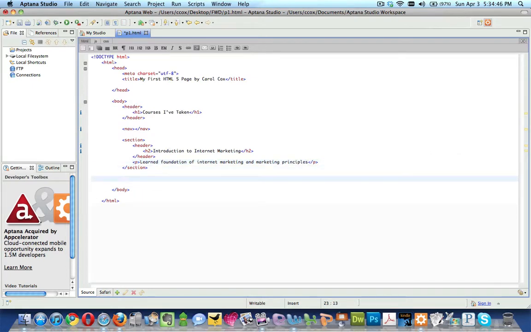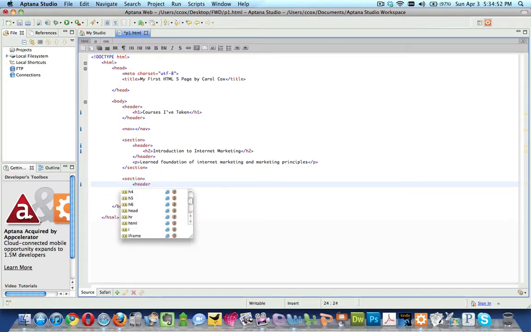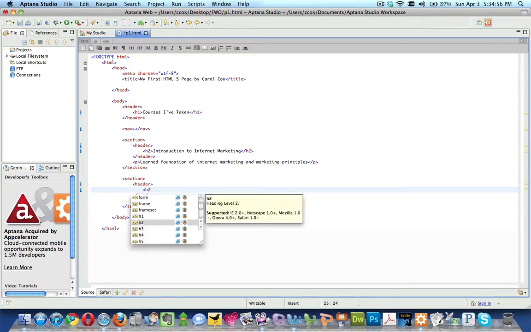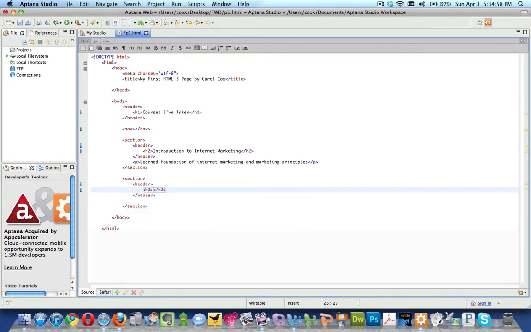Now I'm just going to repeat this. I'm going to do another section, and within my section I'm going to do another header. You can have multiple headers on the page. I'm going to do another H2 because this is at the same level. I'm adding another class, so I'm going to say Internet Consumer Behavior. And then as soon as my header closes, I'm going to add that paragraph tag, and then go ahead and type whatever it is, the main things that you learned in Internet Consumer Behavior.